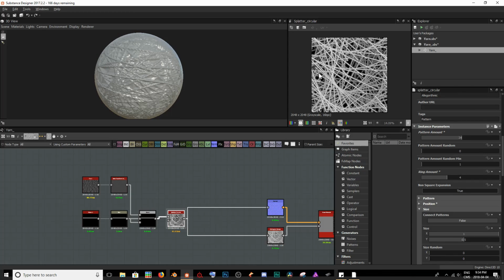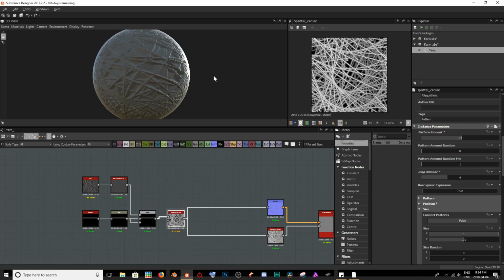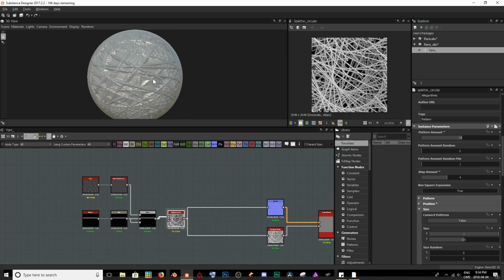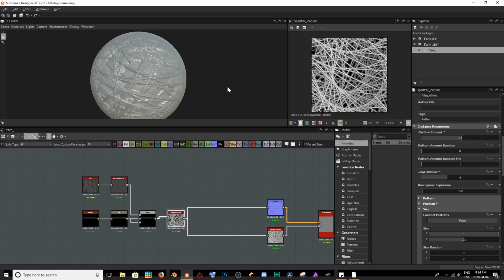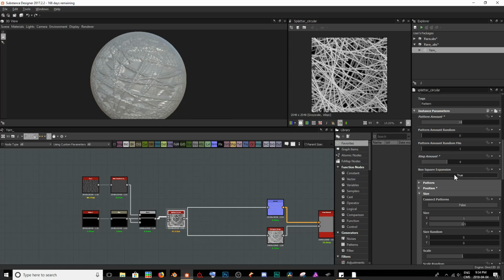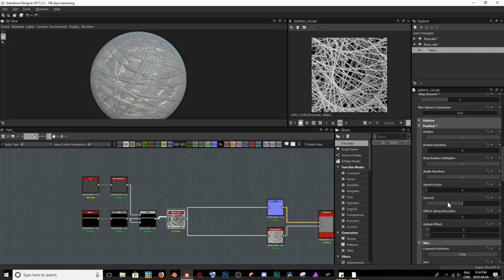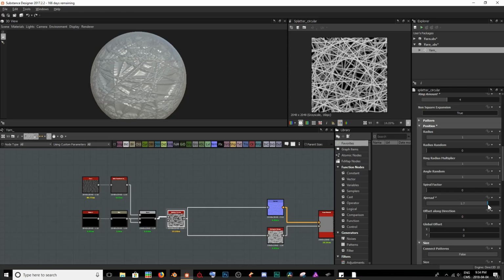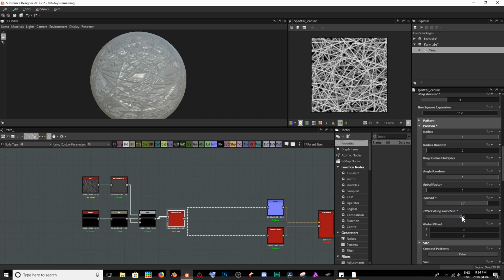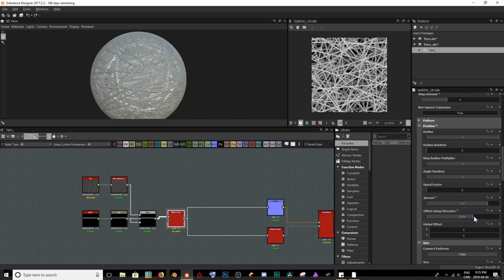And now if we take a look at our texture set here, you can see that we're still getting a bit of a circular kind of shape. And if we take a look at our texture here, you can kind of see the circular or radial effect that it's having. So in order to kind of fix that up a little bit, we go down into our position tab here, and we just kind of bring up the spread. And then we also want to bring up the offset as well, just to really randomize some of the fibers.